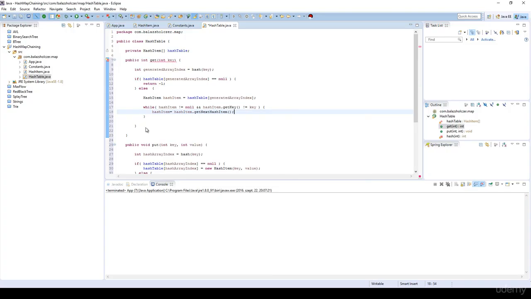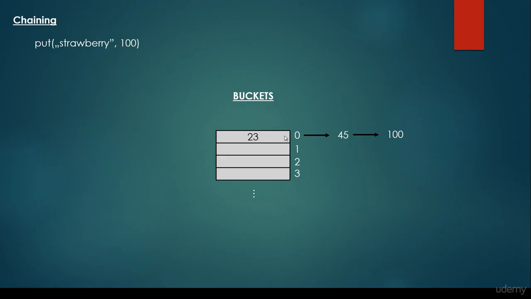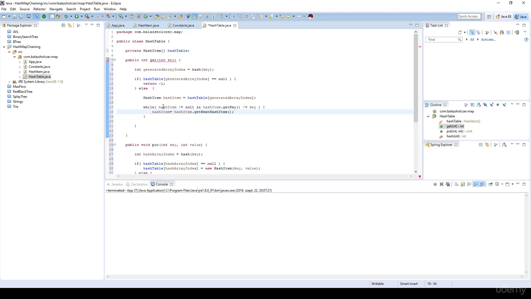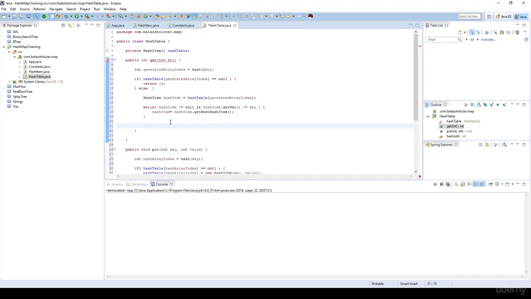So what's happening here? We know that it's going to be a collision, and there's going to be a linked list, and every single item in the linked list is pointing to the next one. So we have to check that as far as the hash item is not null, we just have to consider the next one, and we have to consider the keys as well. Is this the key we are looking for? No. Then we go to the next one. Is this the key we are looking for? No, and so on. So basically, while the hash item is not null and the keys are not equal, we keep iterating, so we keep updating the hash item.